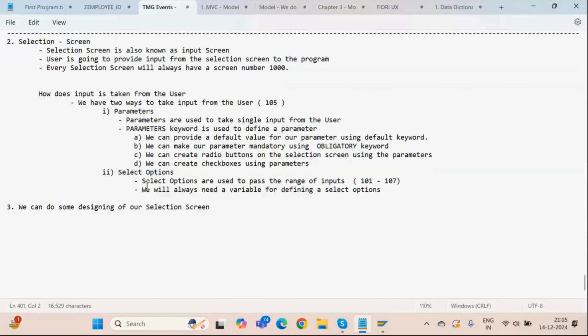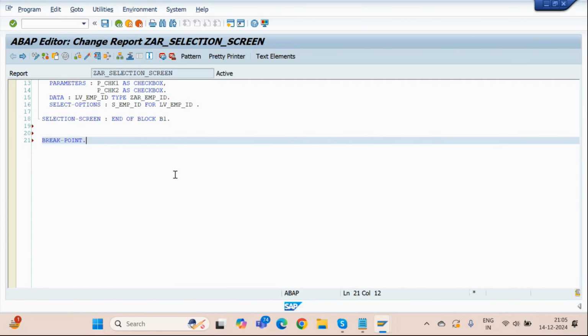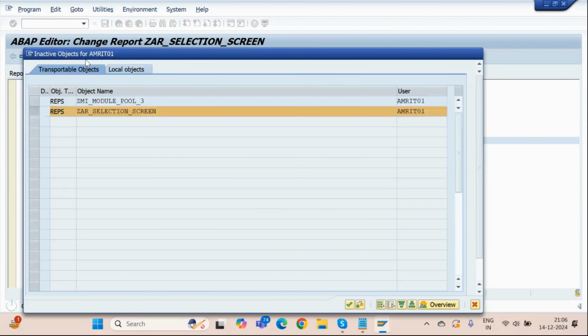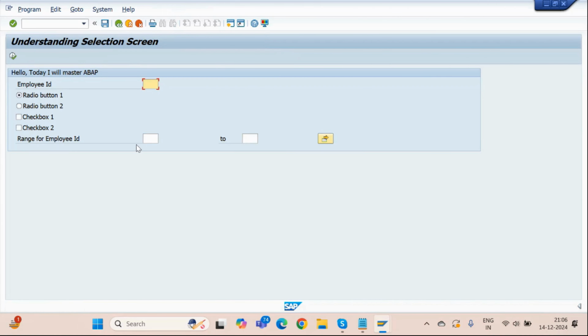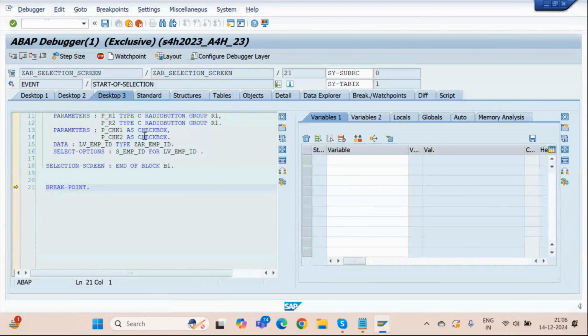Now we have got this select option, so we have got different parts of select options. If you want to see, what you can do here is just put some breakpoint here. It will be easier for us to understand. Go for execute, and let's pass some input here for select option, 105, let's say 106. I'm going for the execute button. We are inside the debugging mode. Now double click on S employee ID, which is the select option.